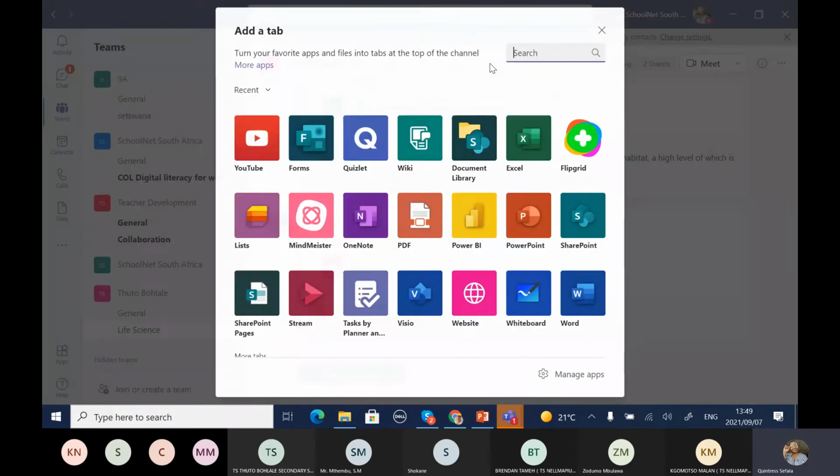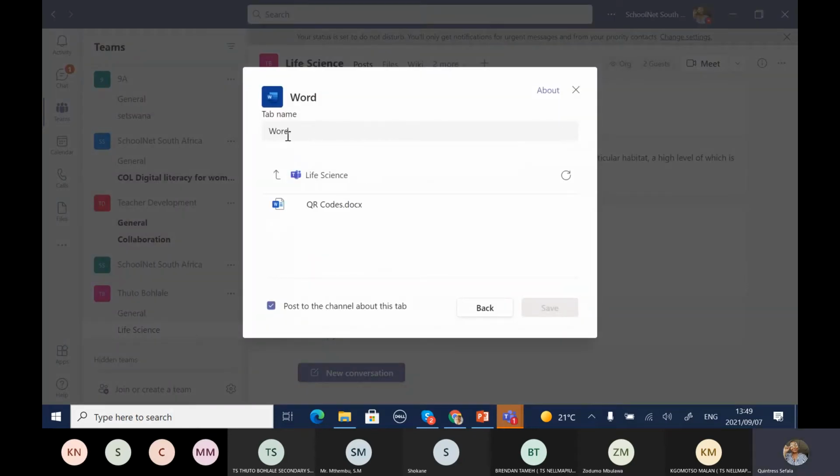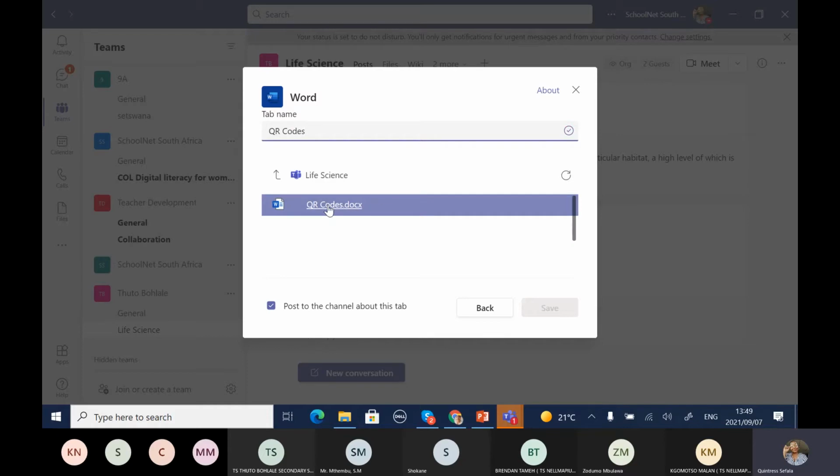So we will click on Edit tab. So now let's say you have a Word document that you want to add. You select Word document. You can give the tab a name. So you could just give it a name, QR codes, and then you can select the document.